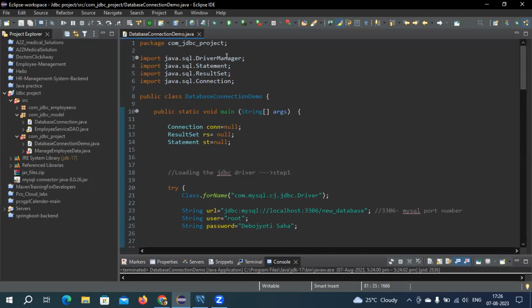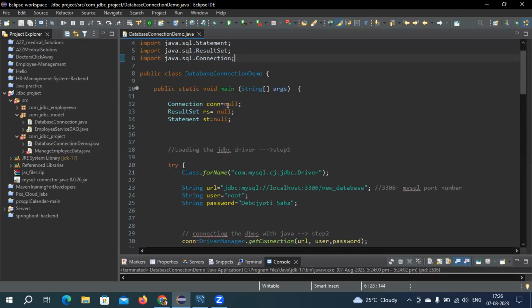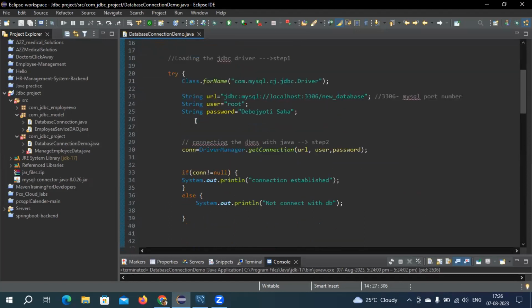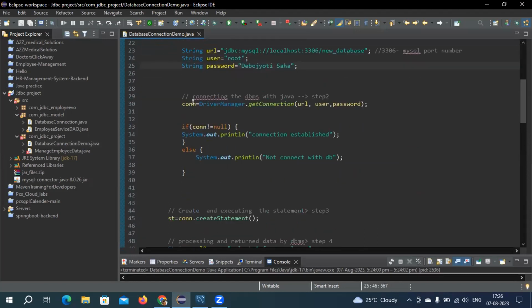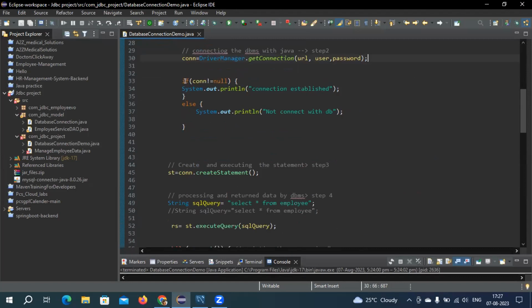Okay, four classes will be imported: DriverManager, Statement, ResultSet, and Connection. The class is ConnectionDemo, and connection is null. Then try. This is the driver, URL, user, and password. After that, DriverManager.getConnection with URL, user, password. Then if connection is not null, the connection is established, otherwise not connected.